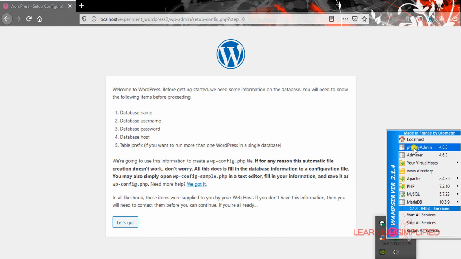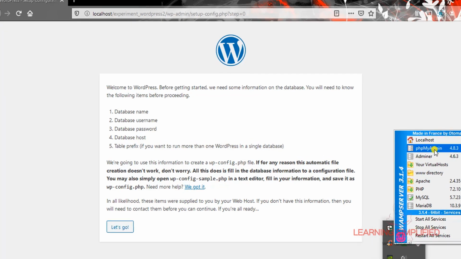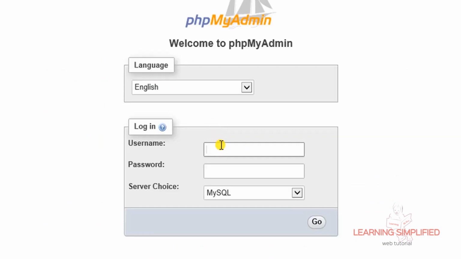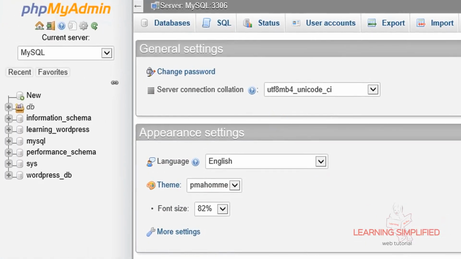So we are getting back to phpMyAdmin. Click on it. There it goes. Here we need to log in to our phpMyAdmin page, and we are providing this username, root. We are leaving the password field empty. Now let's go. We can see that we are in. We have logged in to phpMyAdmin.